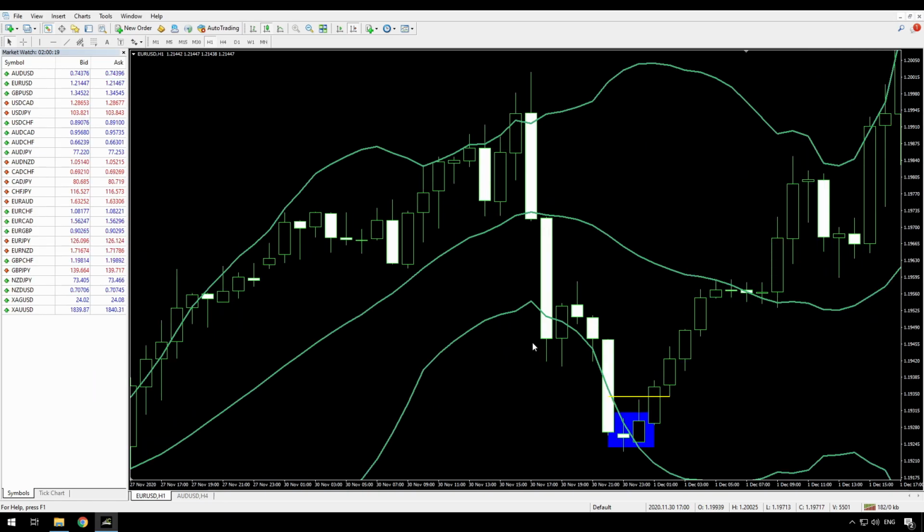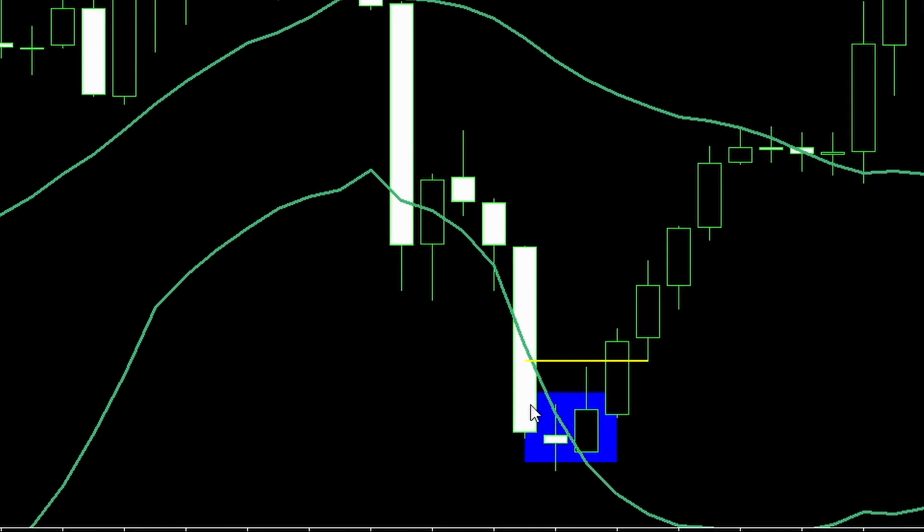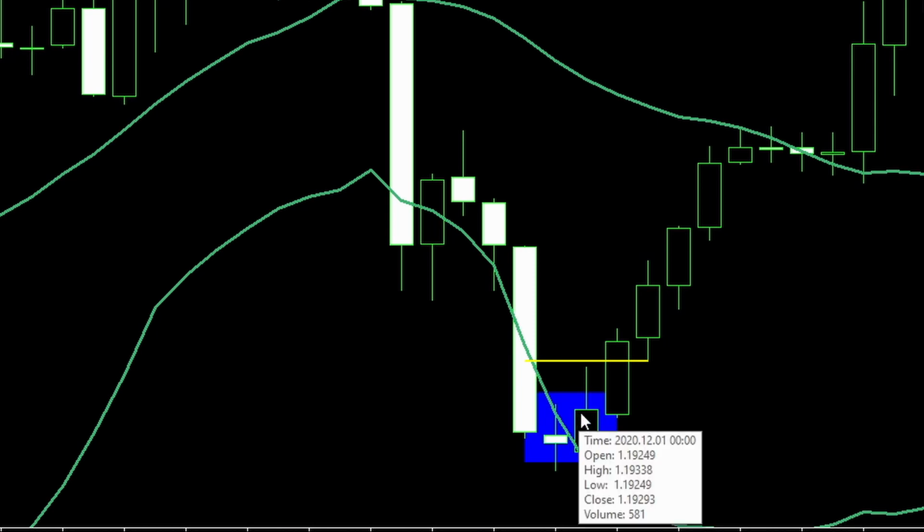For the strategy that I'm going to write today, I'm going to look for re-entries into the Bollinger Band. So I've highlighted an example here. One candle has closed below the lower Bollinger line, and the next candle has closed above that same line. So that's a re-entry that I'm looking for.